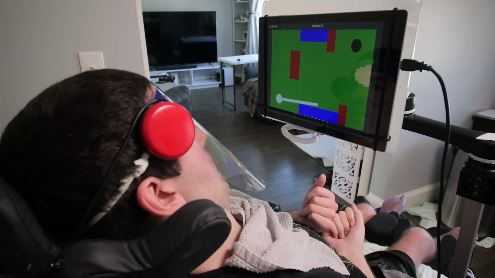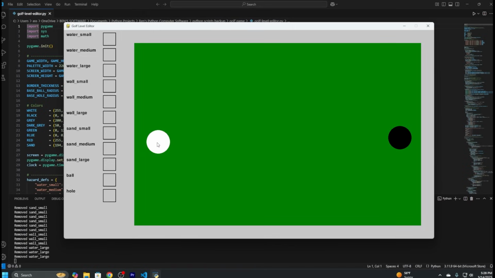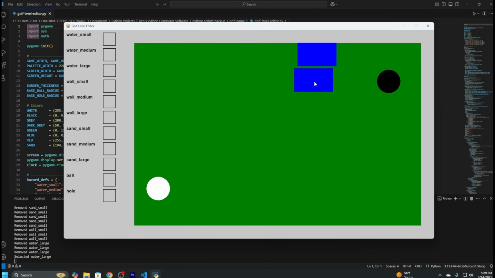Just real quickly to show you how the level editor works. Basically, you can put the ball in the hole where you'd like, and then you can add your hazards wherever you please. And we'll just drop a couple in here. And maybe we'll put some sand here. And the game knows what to do with these objects. This is just telling the game where to put them. And then I can put them into the designated level spot.